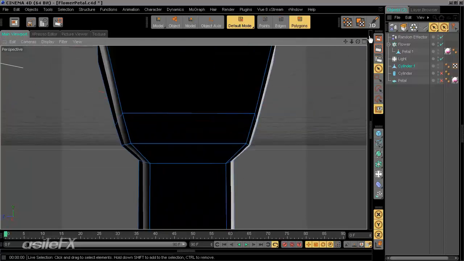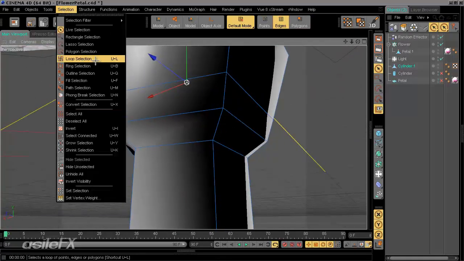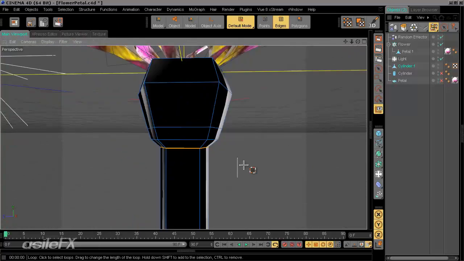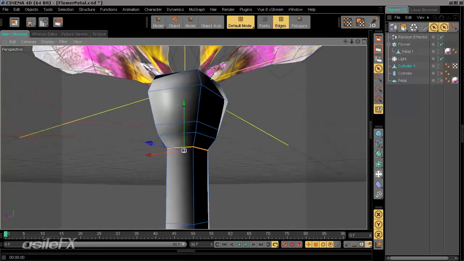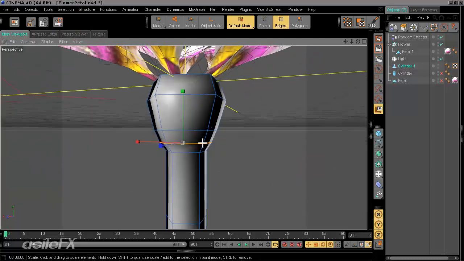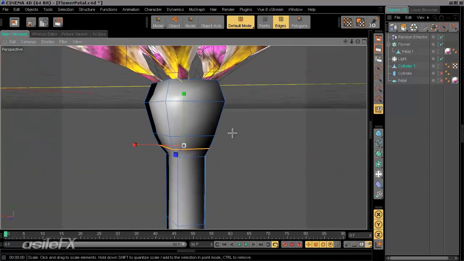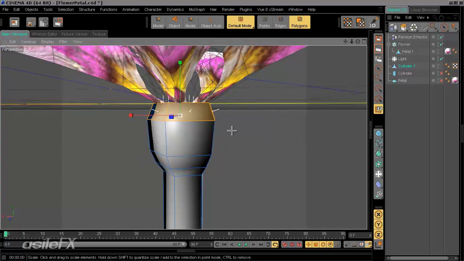So I'm going to take these edges around the bottom, go over to the selection and select the loop selection. Select that edge and move that down. Same thing, loop selection, bring that down and adjust the scale a little. Looks like overall that should be okay. That top section I think I scaled down a little bit too much, so we're going to go back to polygons, just select those and scale them.